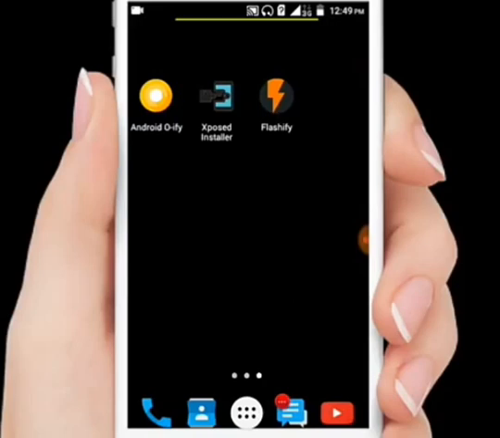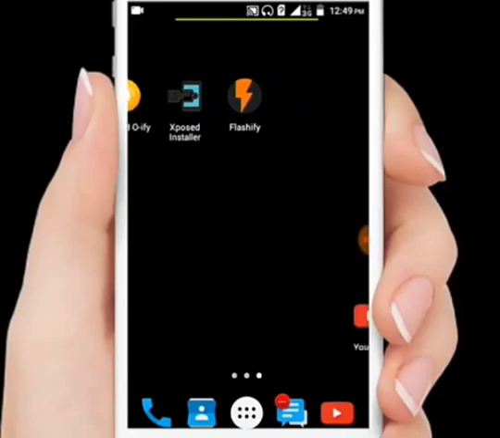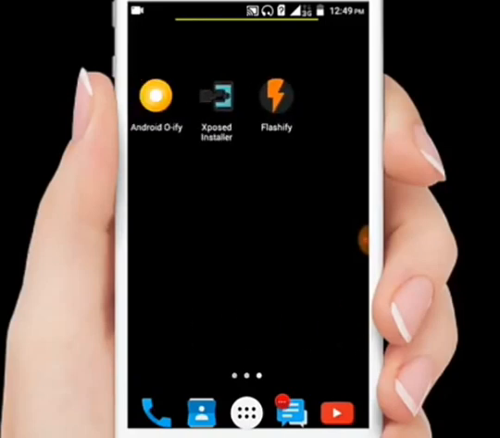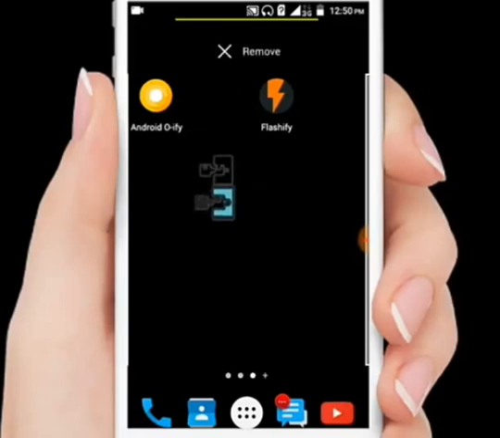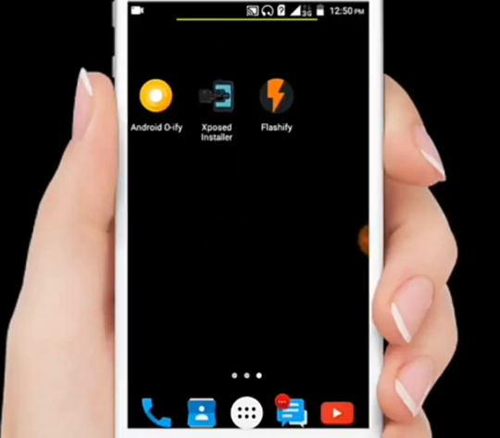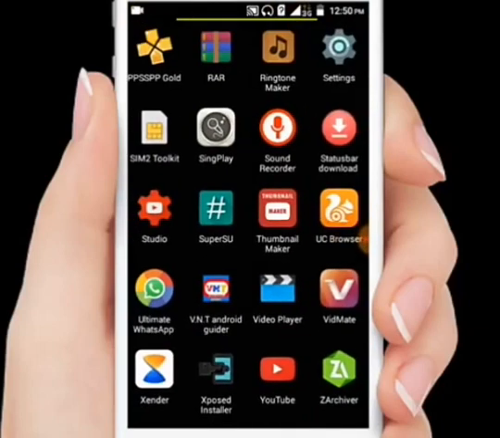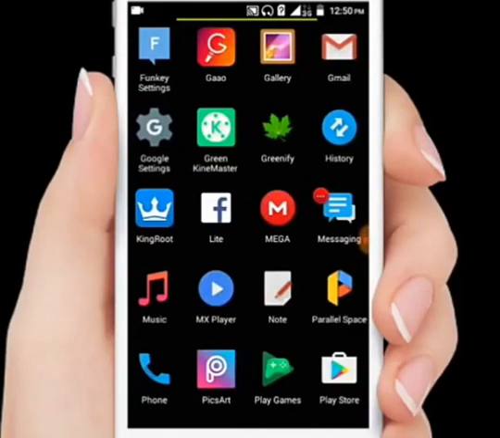For updating to Oreo on your Android device, you just need three applications, and they are on your screen. Firstly, you need a rooted phone. So if you have a rooted phone, then watch this video till the end. You also need Xposed Installer installed on your Android device. So how to install it? I'm going to show you. There are three links in the description.